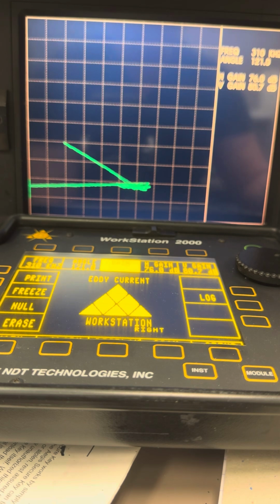So now hopefully with this video, you've learned a little bit more about the terminology and the vernacular used with liftoff. And you understand a little more why it is the most troublesome variable in eddy current testing.